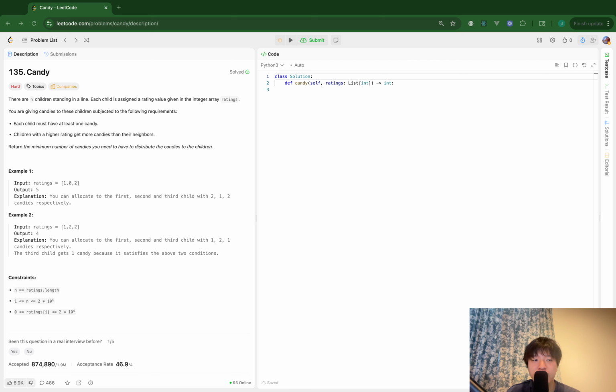So in this question, there are n children standing in a line. Each child is assigned a rating value given in the integer array ratings. You are giving candies to these children subject to the following requirements. Each child must have at least one candy. And children with a higher rating get more candies than their neighbors. Return the minimum number of candies.